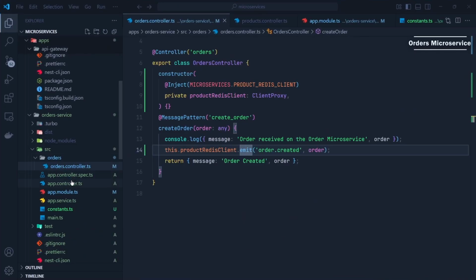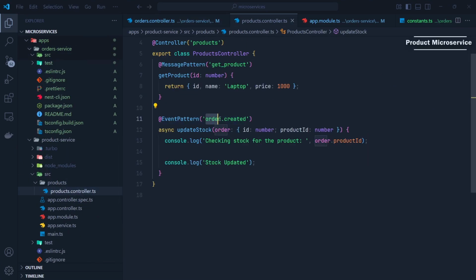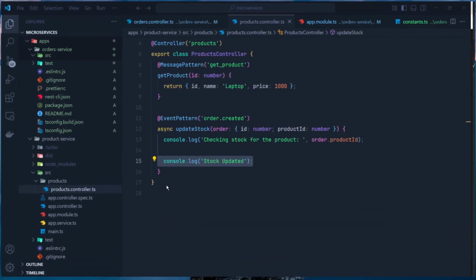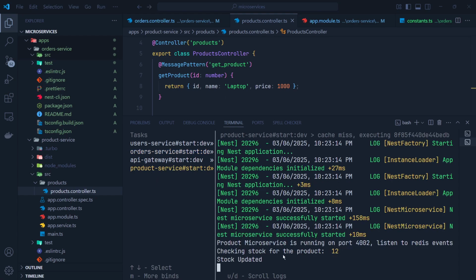Okay, now in the product microservice, we have an event pattern here with the same key order.created. We've got the order here, and first we log checking the stock for the product, and then finally we say stock updated. Okay, so let me open up the terminal. You can go to the product service. You can see this message here, checking stock for the product 12 and stock updated.